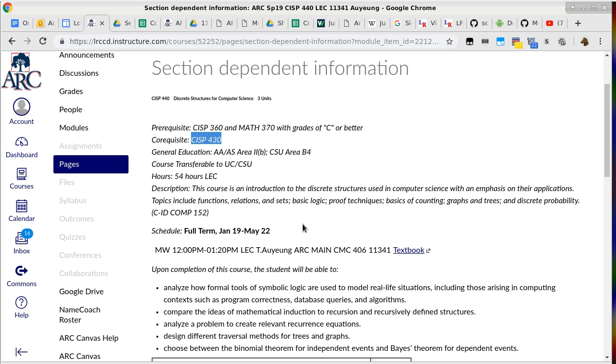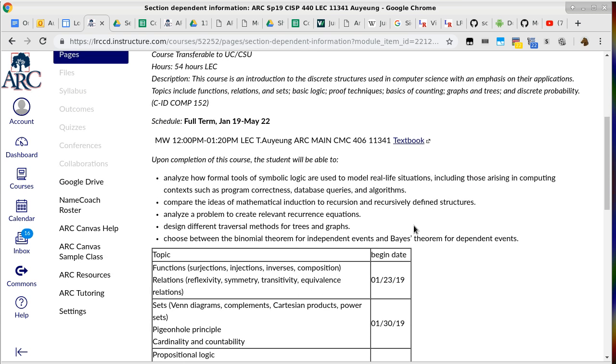So the description is here. That's the usual stuff. You can easily find all that stuff. This is the student learning outcome, which normally you don't get to see, but this is a reference for you guys to cross-check at the end of the semester to make sure that you learned all of the concepts that you're supposed to learn in this class.